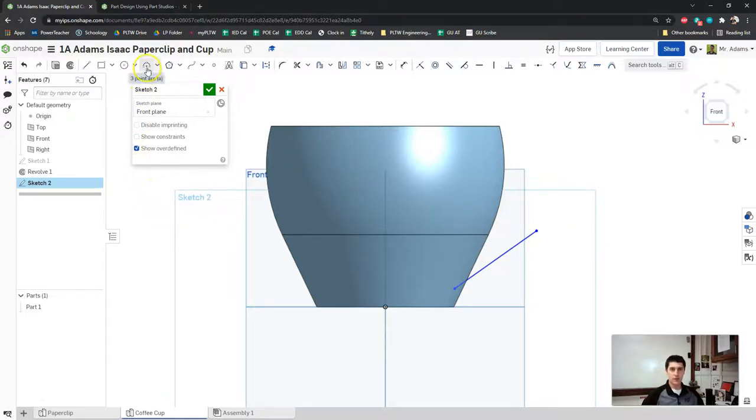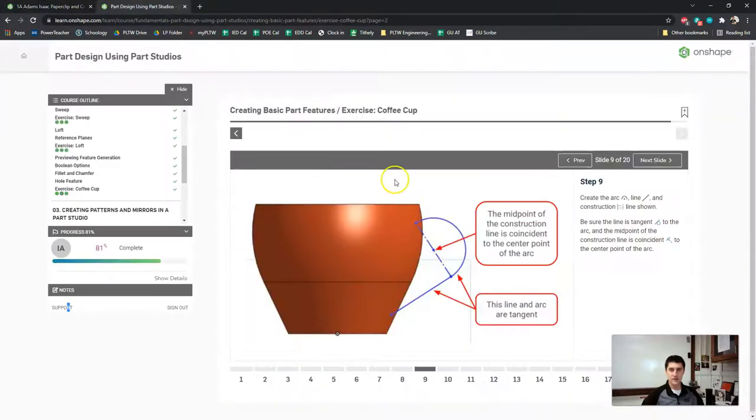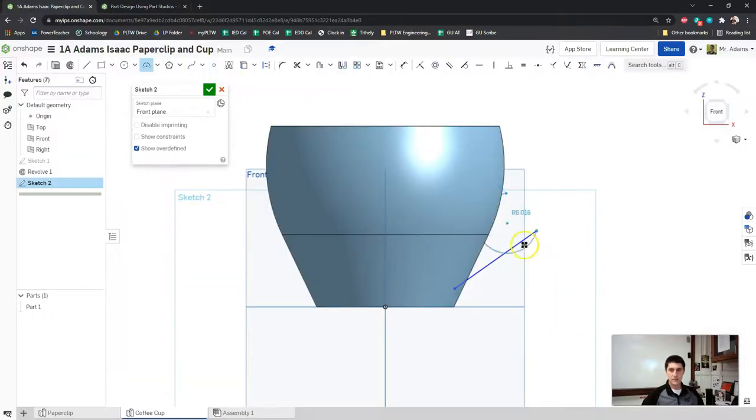Then I'll add that 3-point arc. Make sure that it's set to tangent. It does actually say that in the instructions that the line is tangent to the arc. So I'm just going to drag my arc until I get that snap. And now we'll add that construction line. So I'll use my line tool, press the Q key to turn it into a construction line, and then draw that all the way across the midpoint of the arc.